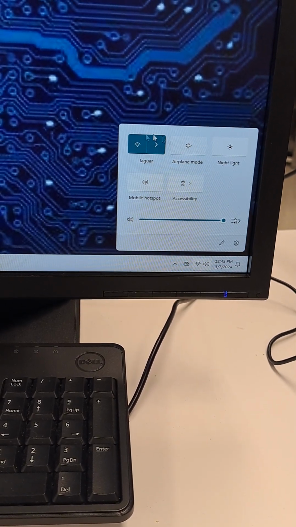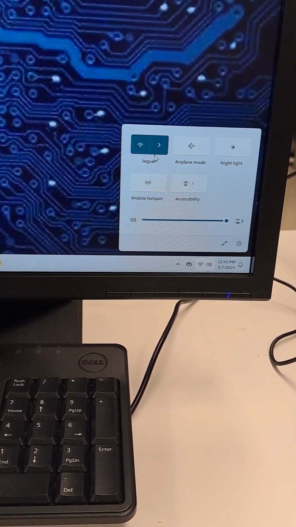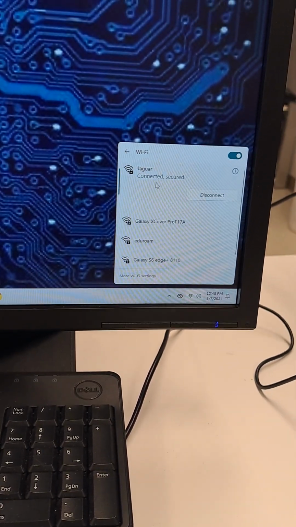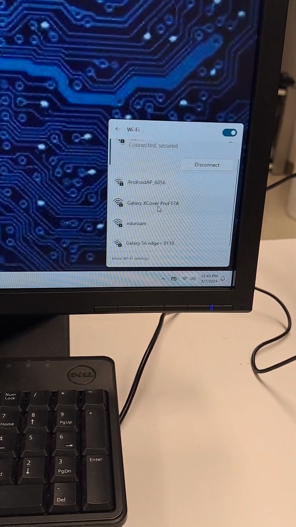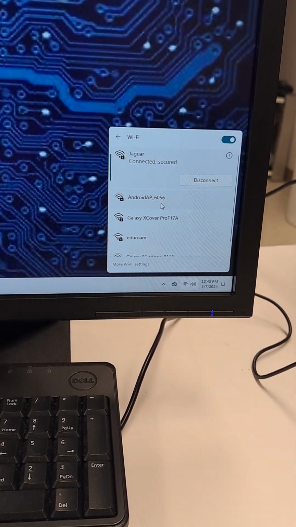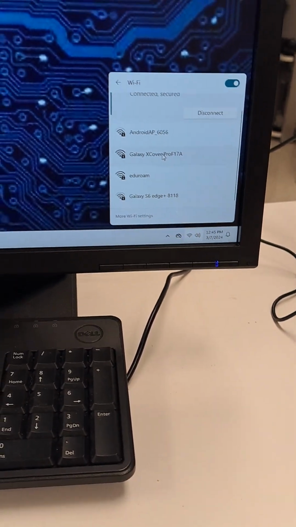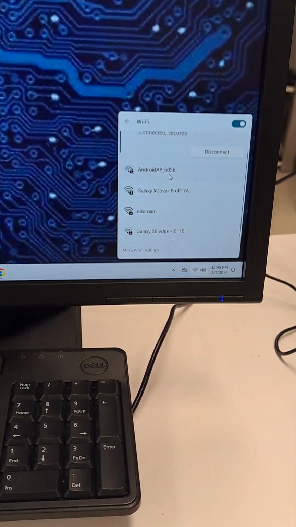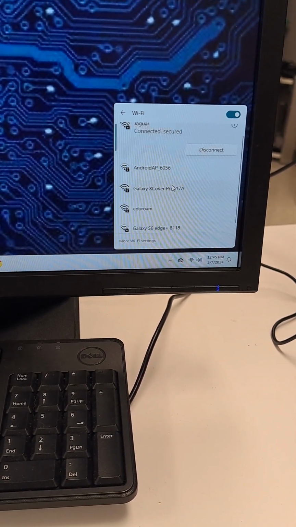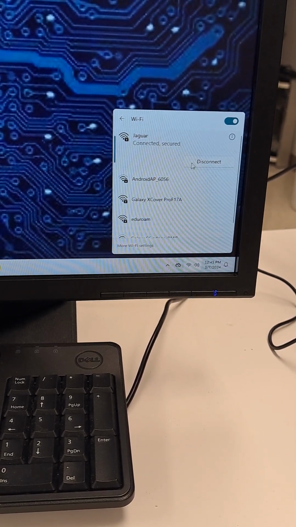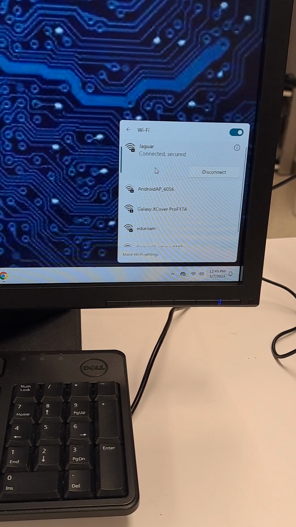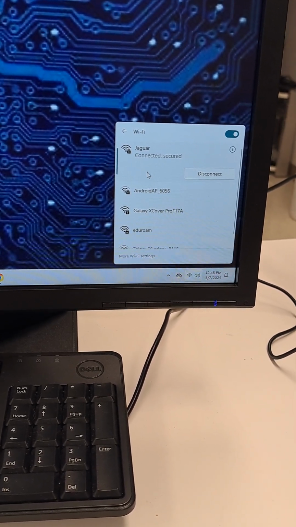But the ones we need is right here. We will click on the arrow to the right. You can see the rest of the Wi-Fi or Ethernet that you can connect to. As you can see, I'm connected to the Jaguar one, which is the STC working network.